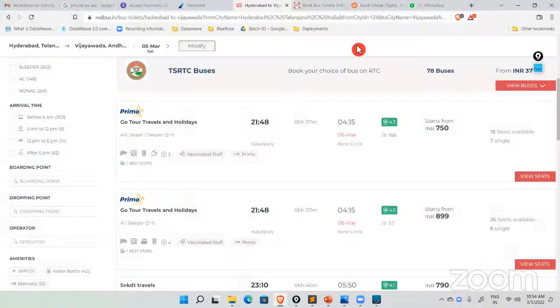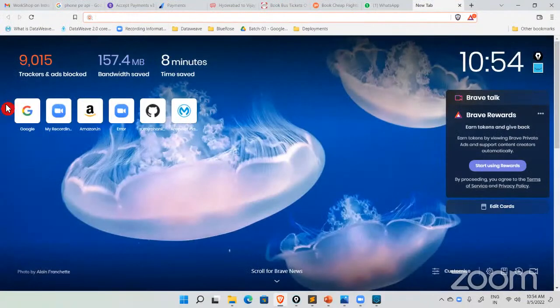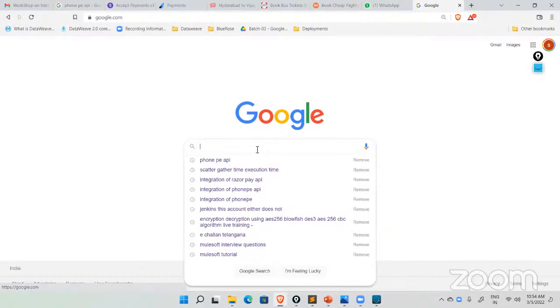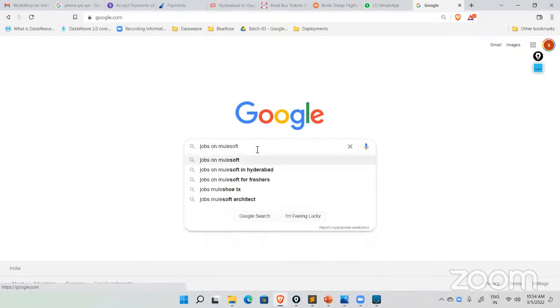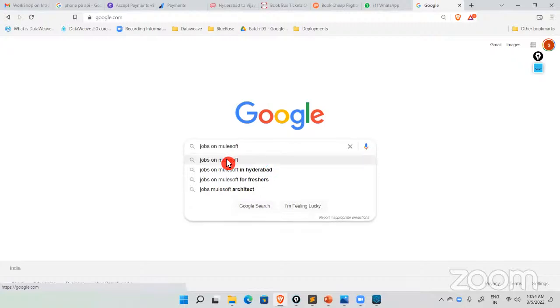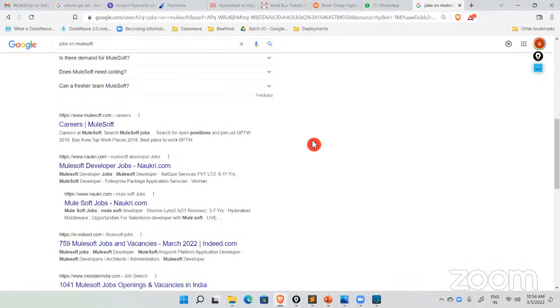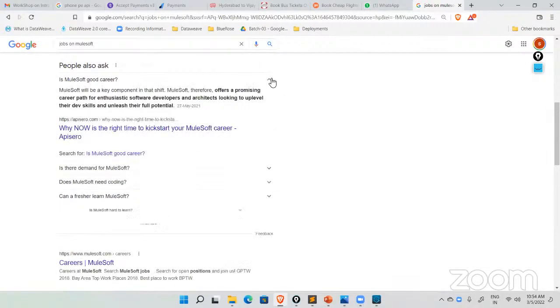Meanwhile, we will search for whether there are any job openings for MuleSoft. Maybe some of the members ask this question: is this good for the career? Jobs on MuleSoft. Let's check what answers are given by Google, not by me. Okay, you can see, is MuleSoft a good career? We click on this one. I can zoom it.